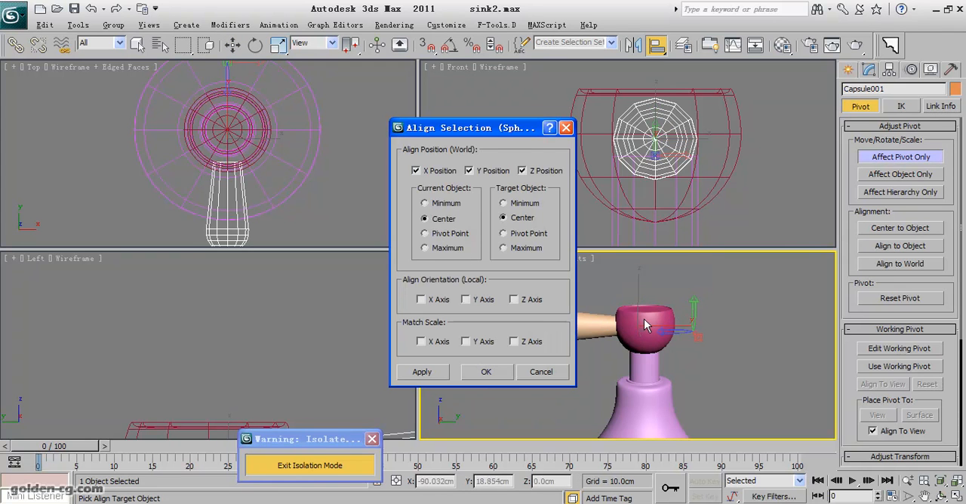But when I choose the center, it is not exactly at the center, because we already changed this object. That's a problem. We need to go back to this object, to this hub, and change its pivot point to the center. But we don't want to cancel this again, so choose this object, then again affect pivot only, then center to object. So I will choose pivot to pivot because its pivot is absolutely at the middle. So pivot to pivot, and OK.